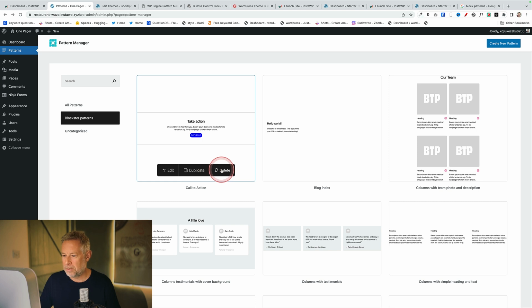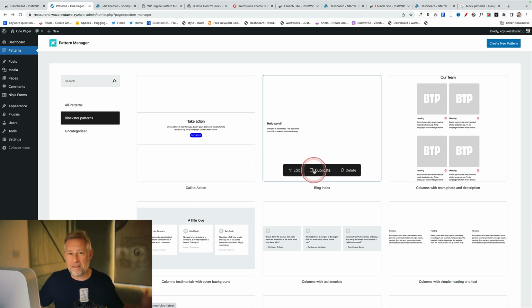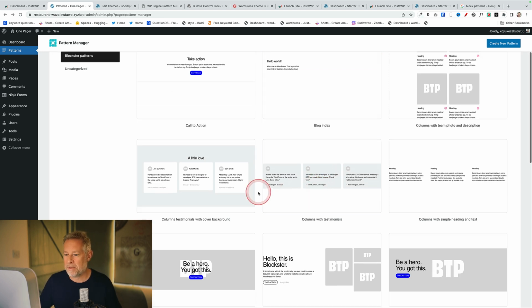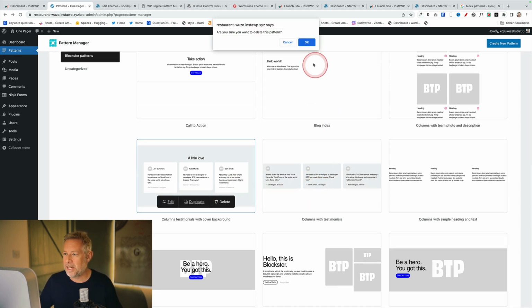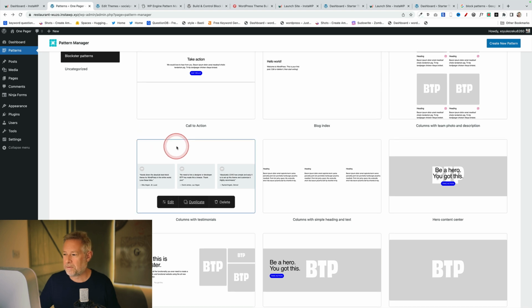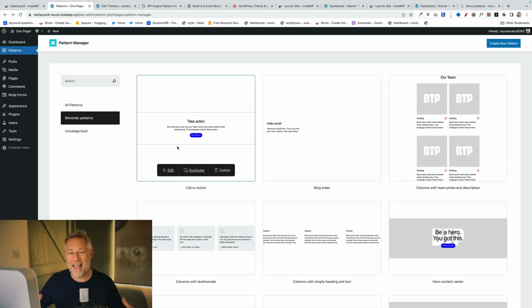But we can also do things like delete patterns. So if you want to clear out the patterns of the theme you're modifying, for example my starter theme, you can just come in here now and delete any of these patterns that you don't want, which is fantastic. So you can clear stuff out and just add your own patterns.